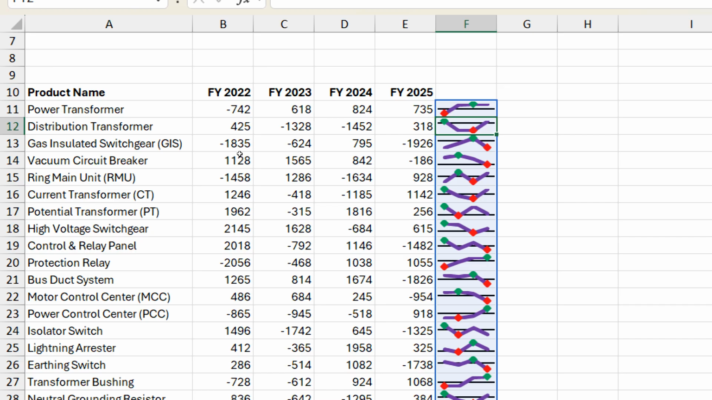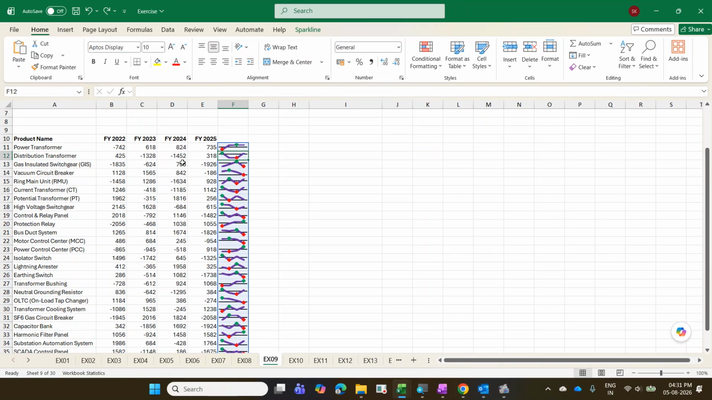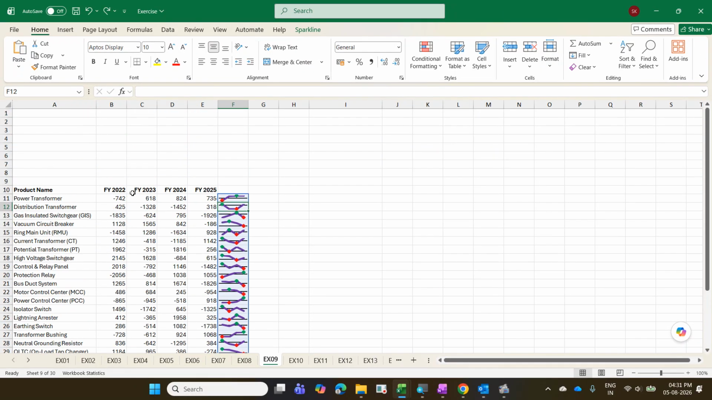But now I don't like this line spark line. Can I change this to a column spark line? As of now, we have only three: line, column, win and loss. In the near future, you may get a pie chart, you may get a scatter. I think in Power BI it has come, but in Excel, as of now, only three. So let us go to spark line again. I'll go to the tab called spark line: line, column, win and loss.